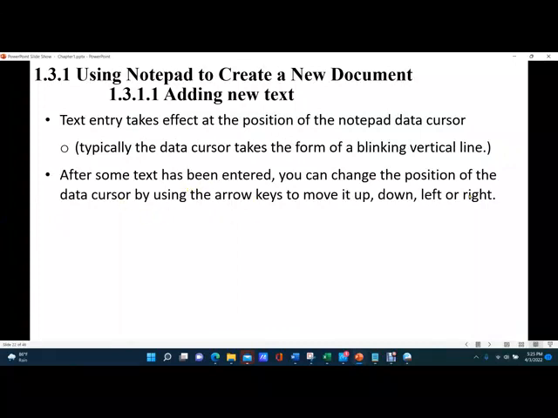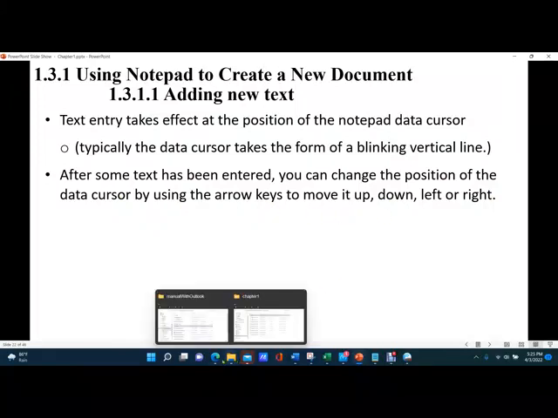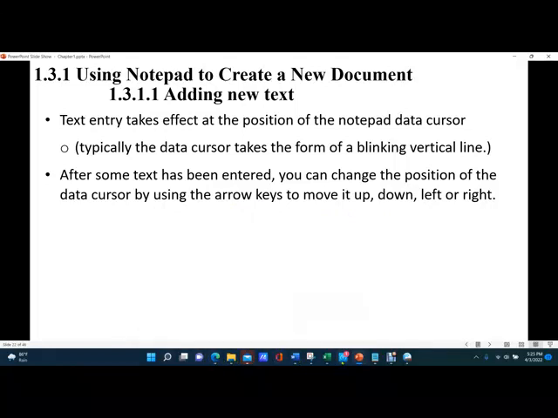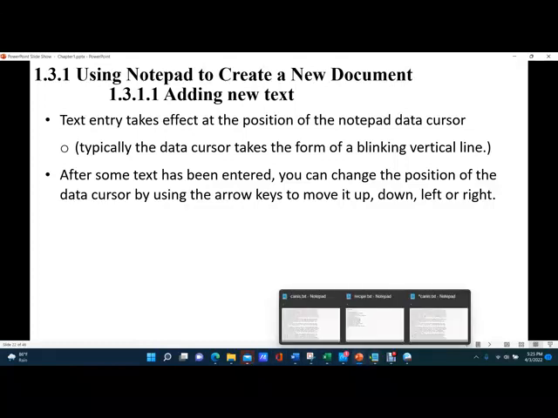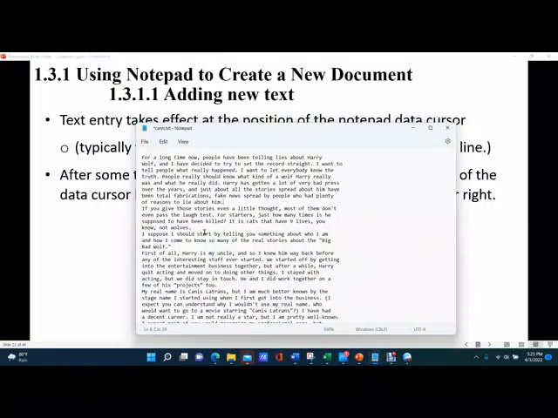After some text has been entered, you can change the position of the data cursor by using the arrow keys to move it up, down, left, or right. Here is the data cursor. I can use the arrow keys to move it up, to the left, down, to the right.